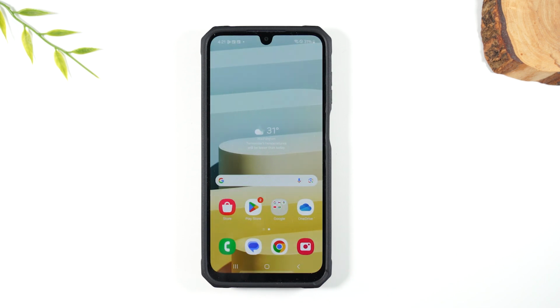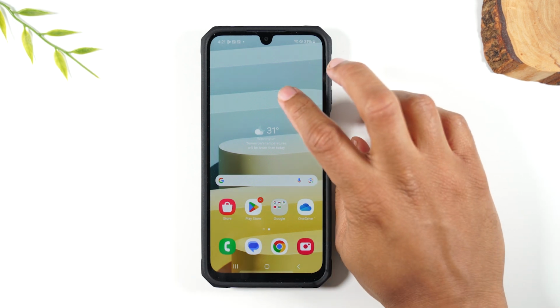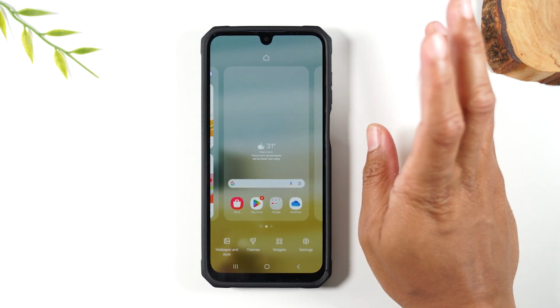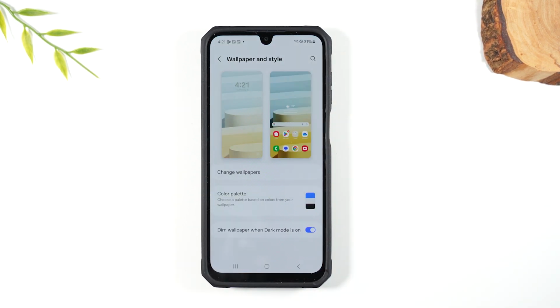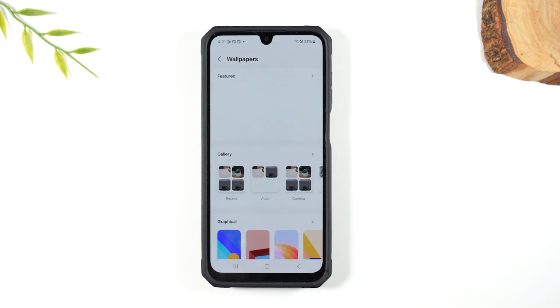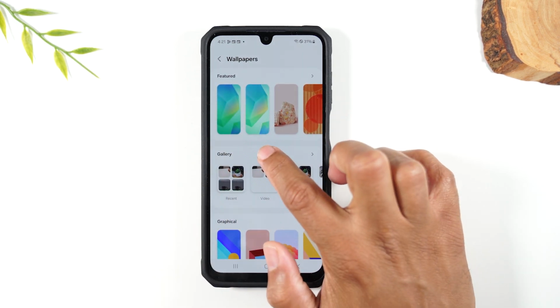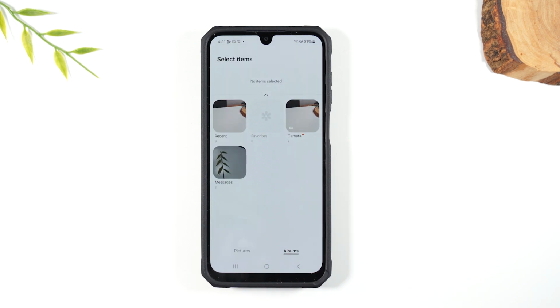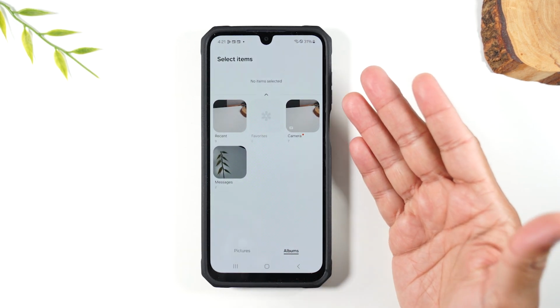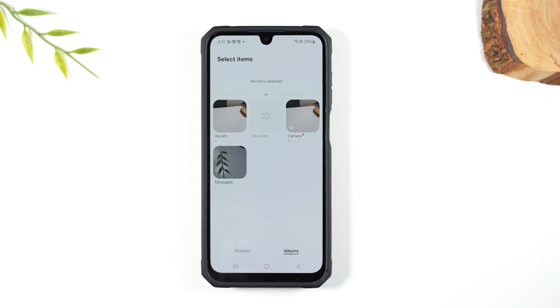Okay. Now you might say, that's nice, but I have this picture on my phone. I'd rather make this picture of my mom the background. Well, to do that, we're going to hold down the home screen for 1 second, go back to Wallpaper and Style, go to Change Wallpaper, but instead of going to Featured, come down to Gallery. Tap on Gallery, and here it'll take you to your Gallery app, and you can go to any photo that you've taken on the phone, and you can make that the background.